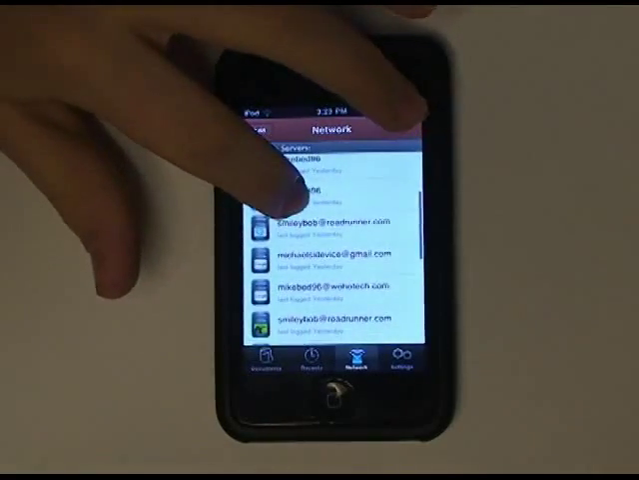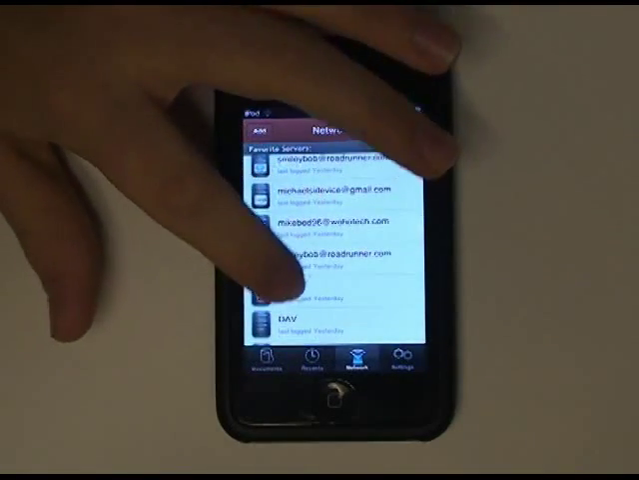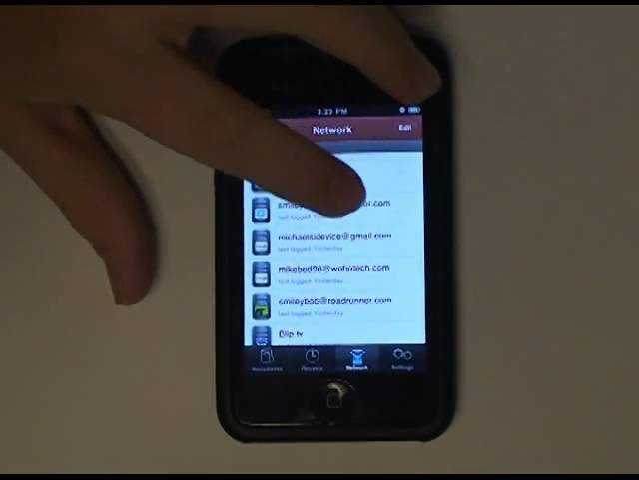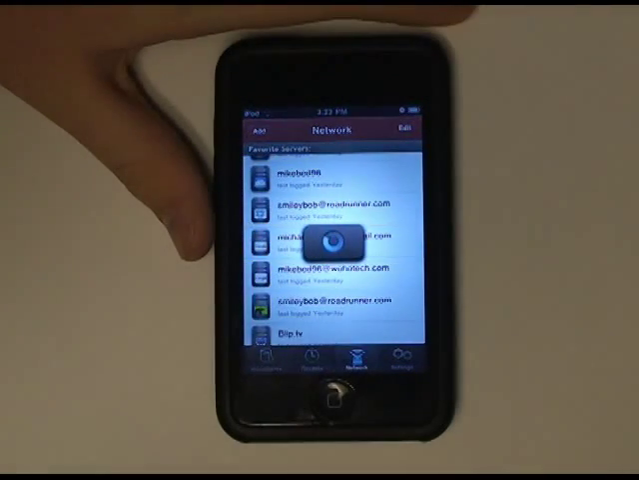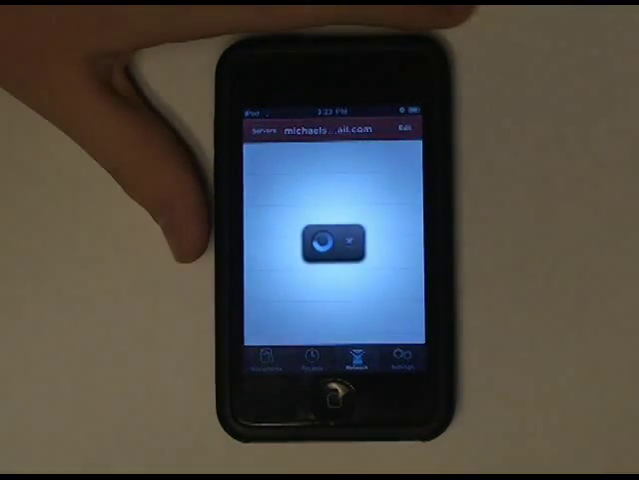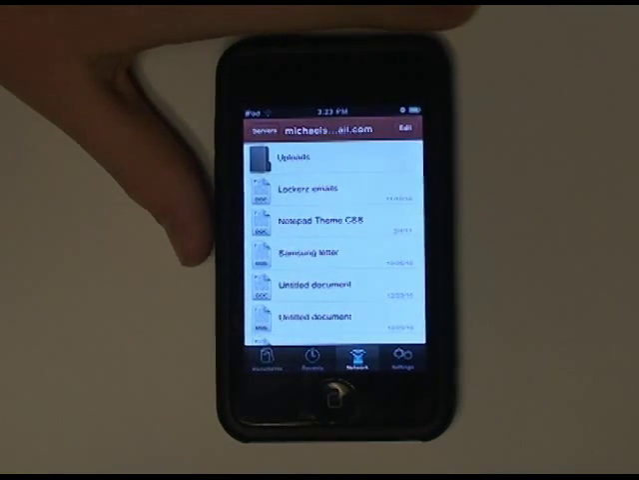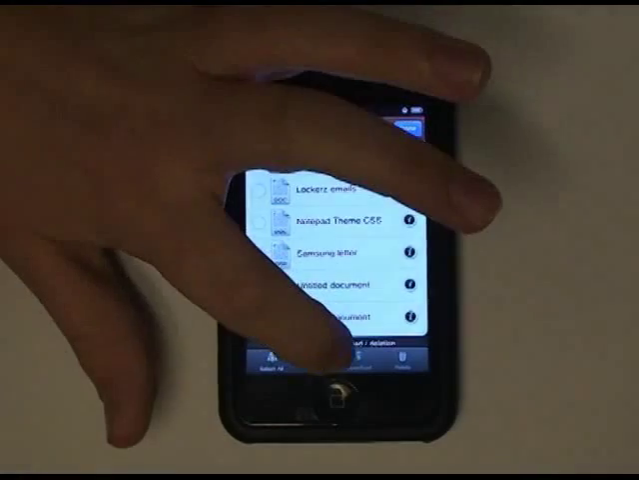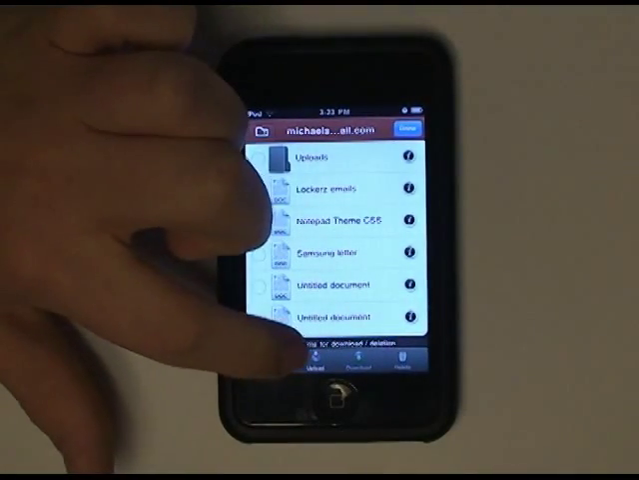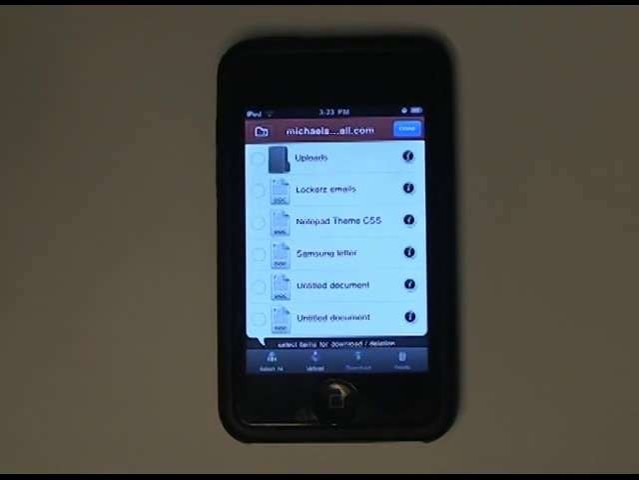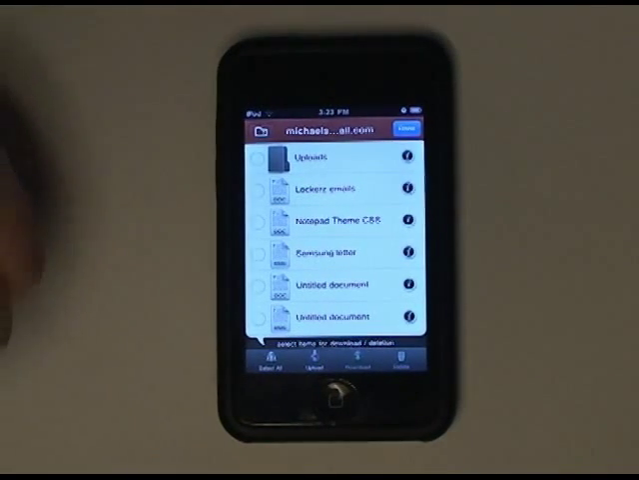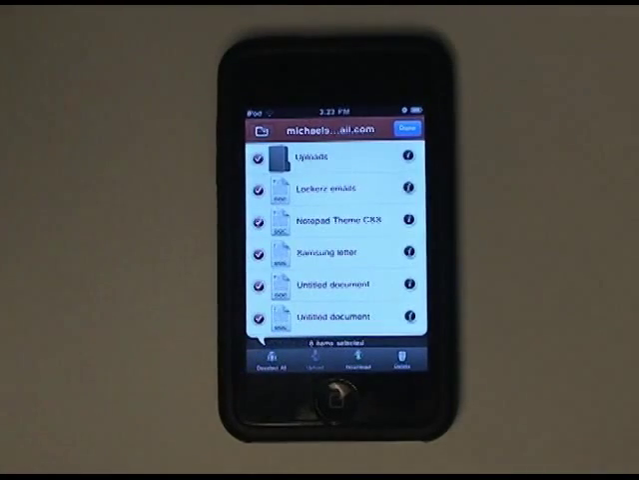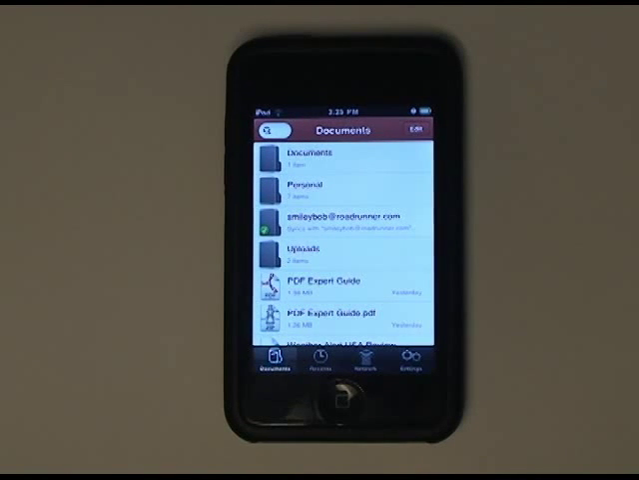So I'm going to go to an FTP server. Actually, no. I'm going to go to a Gmail server. Open up a Gmail server. So this is my Google Docs account. And if you go to Edit, you have a little download button down here. You can also upload files that are stored to your device, which is also a cool feature. And if you wanted to do a mass download, then you could just do a select all real easily and then click on download.